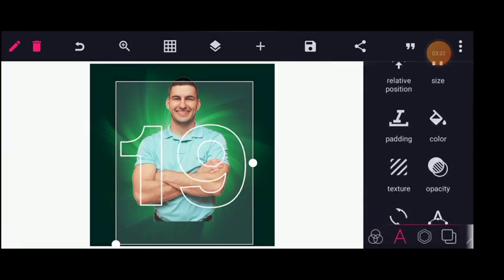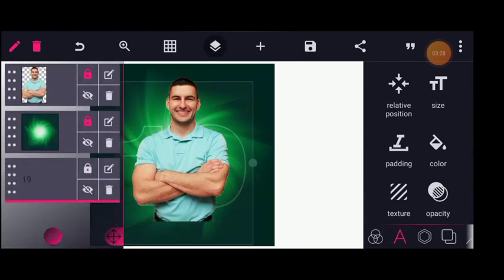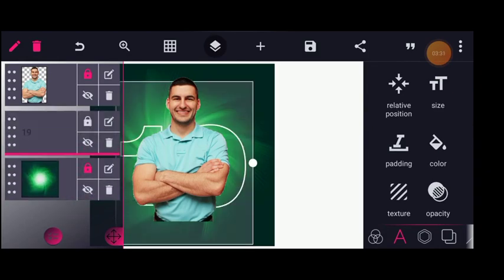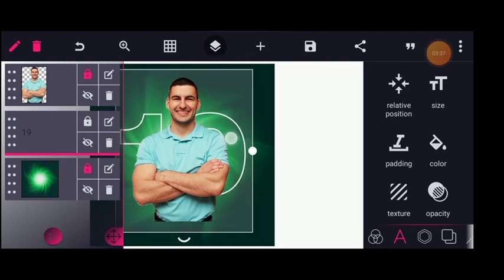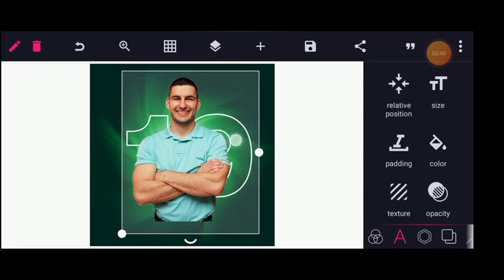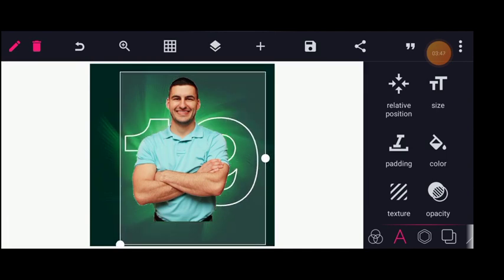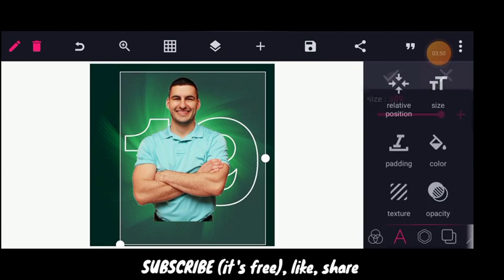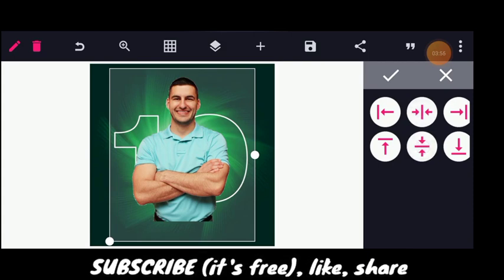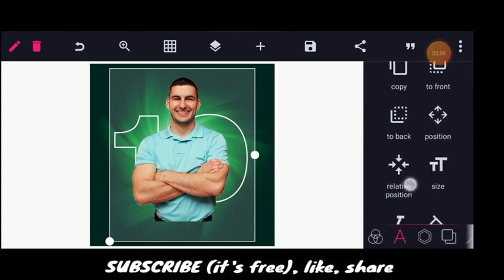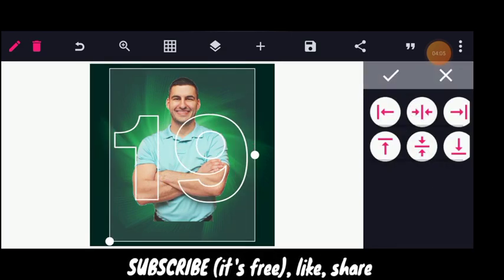All right, so from here I'll just need to take this to the back through the layers. I'll push it to the back. Okay, so position this at the center, just this way. All right, so what I will do next is to copy this again and then I'll position it at the center, right?